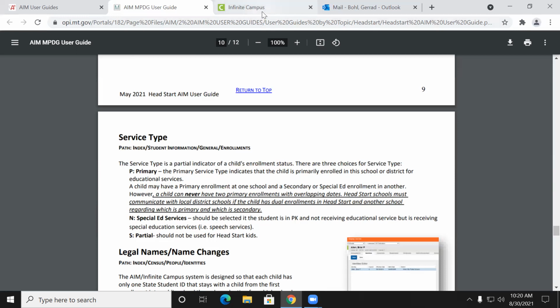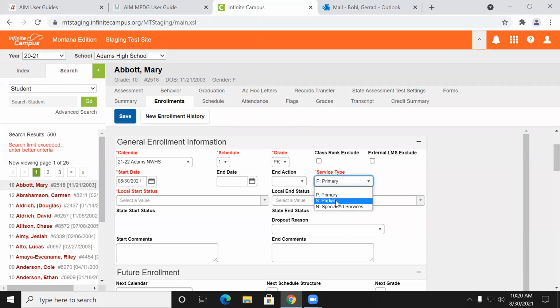So what this is referring to is here on the service type. There's primary, partial, and special ed services. If your child is enrolled in the district, perhaps in the kindergarten level or another program, you need to communicate with that district who has the primary and who has the partial, because in the system, the student cannot have two primaries. So however that works, whether it be an hours thing, whoever has the majority of hours gets the primary one, essentially, and then give the partial enrollment to the one that has fewer hours.